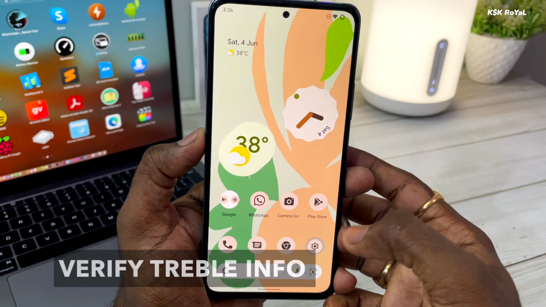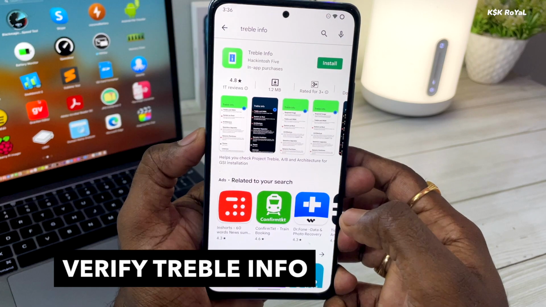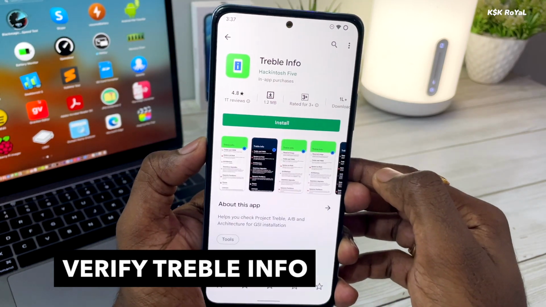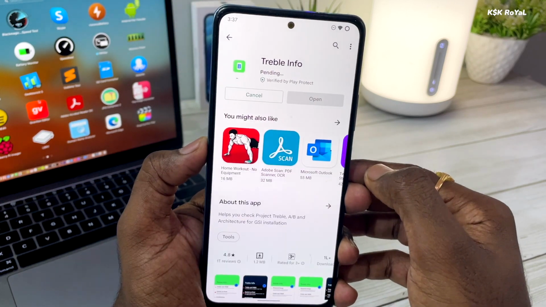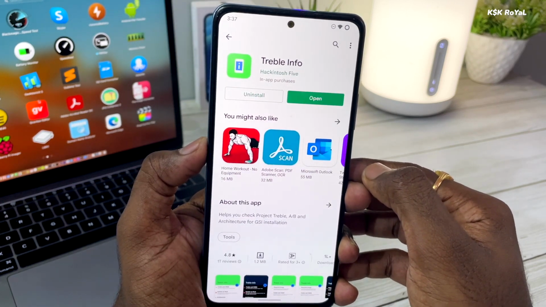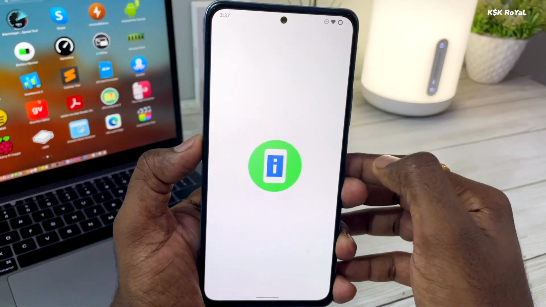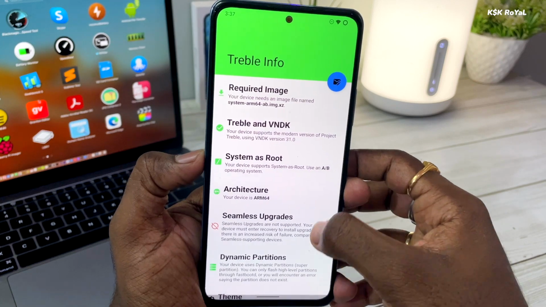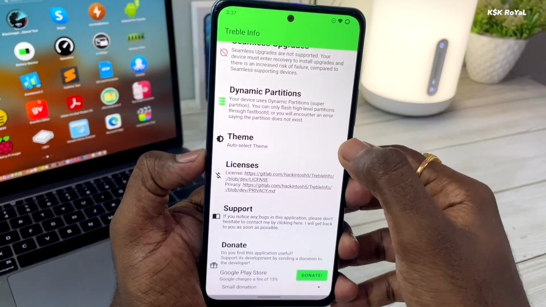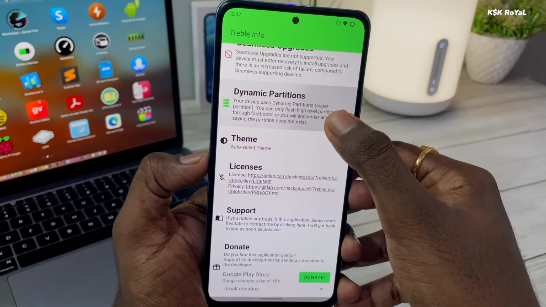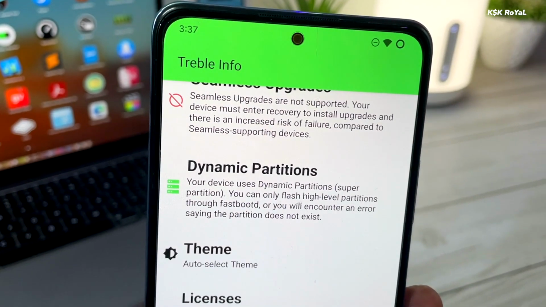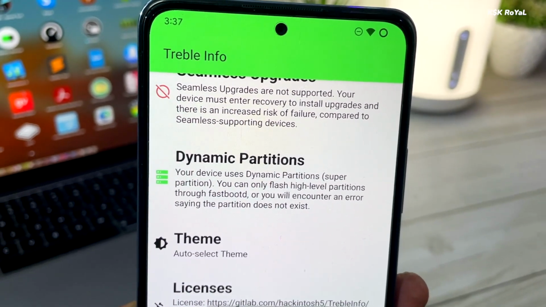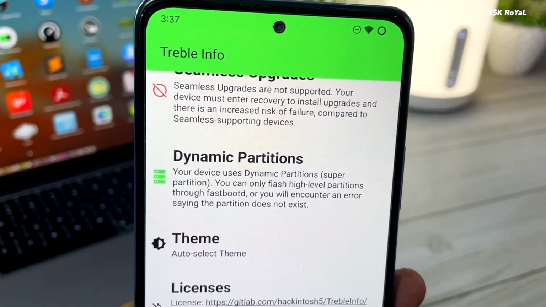To check whether your system supports dynamic partitions, download and install an application from the Play Store called Treble Info. Here you can see the Treble and vendor status. If you scroll for a bit, there is an option called Dynamic Partitions, and make sure it's enabled. If all the prerequisites comply with your device, then there is a 100% chance that your device is capable of running Android 13.